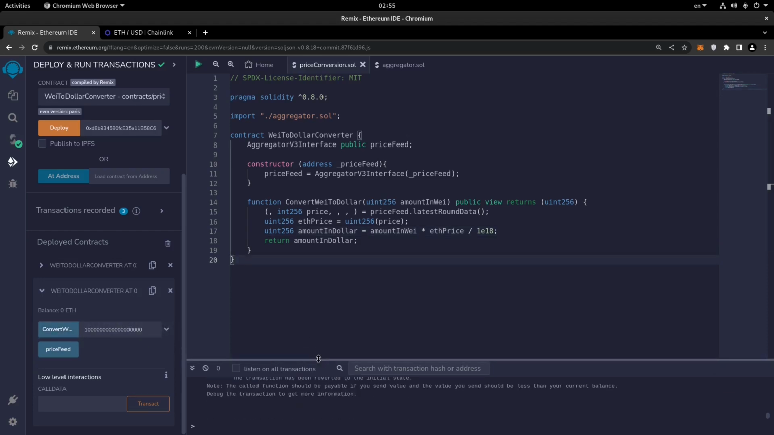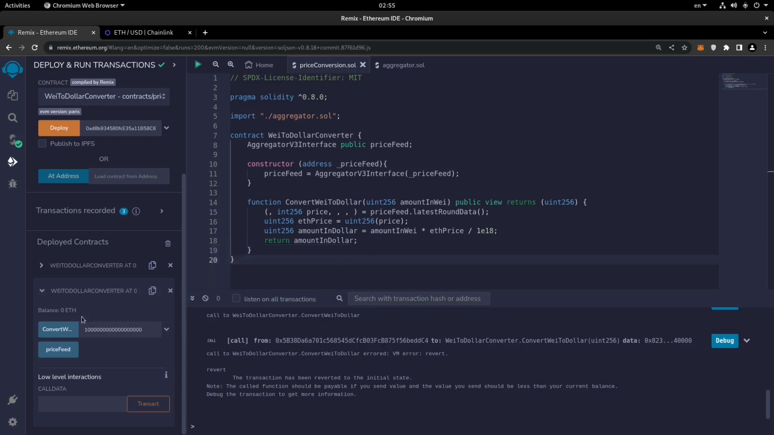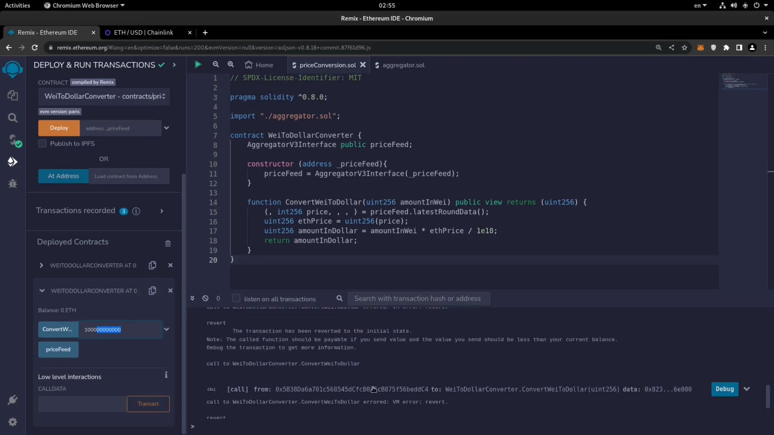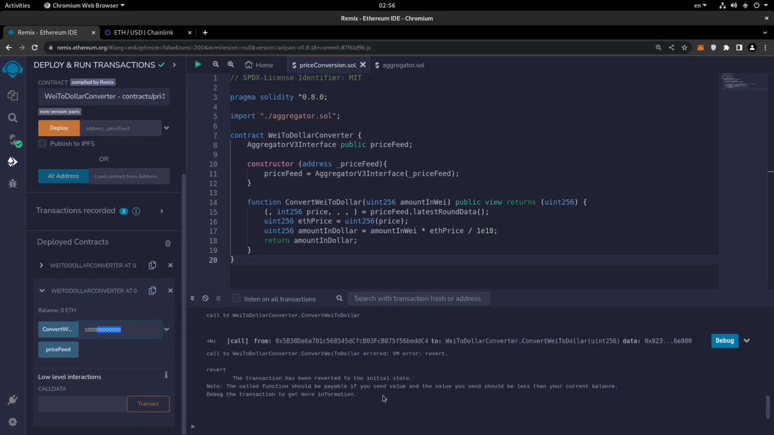So I need to check what's wrong here. Probably we can just make it smaller. So let me check what's going on here. We seem to have a problem. So there might be some kind of rounding problem or underflow overflow. We need to check that here, but it's probably because of this 18 over here.